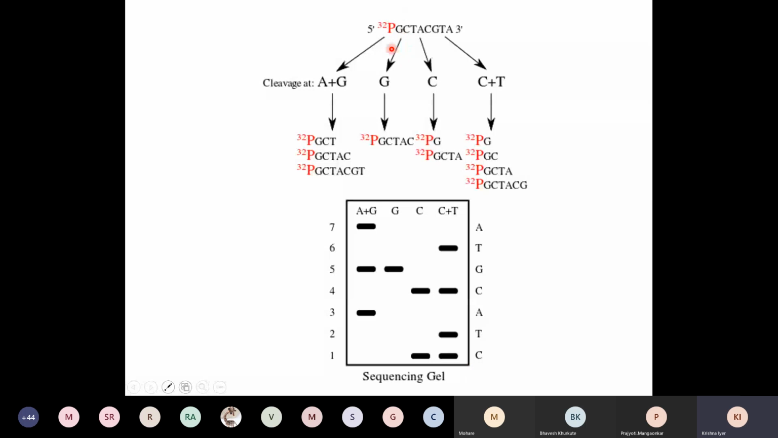The time it cuts before G, I simply lose the phosphate. So that, they say, is one of the problems with the Maxam-Gilbert technique. The only base you cannot find out is the first one. All the others you can easily find out. Okay? So, is that clear?